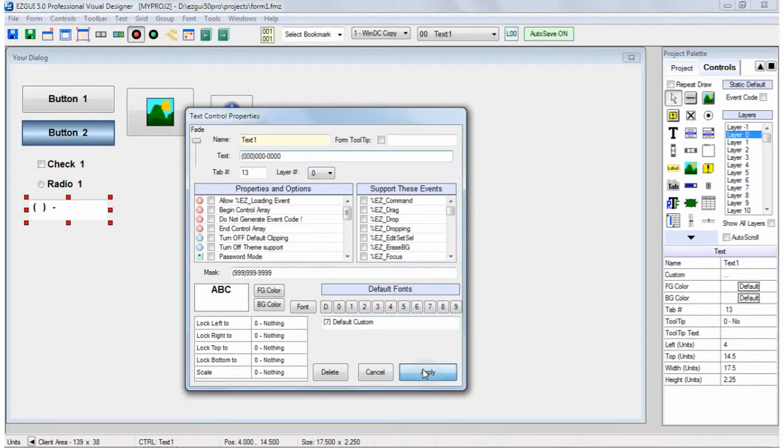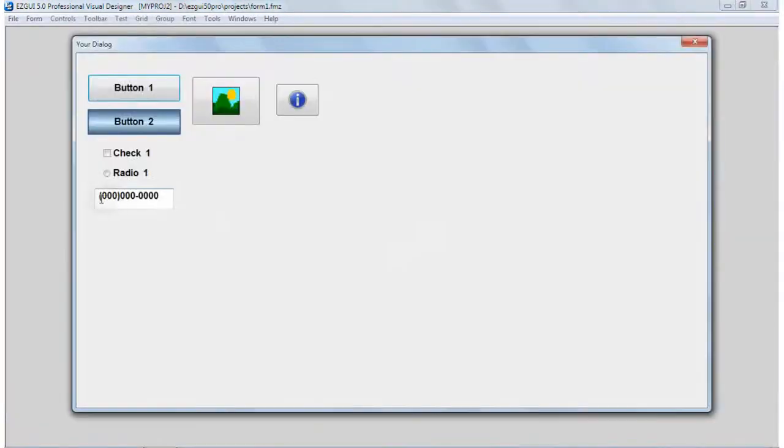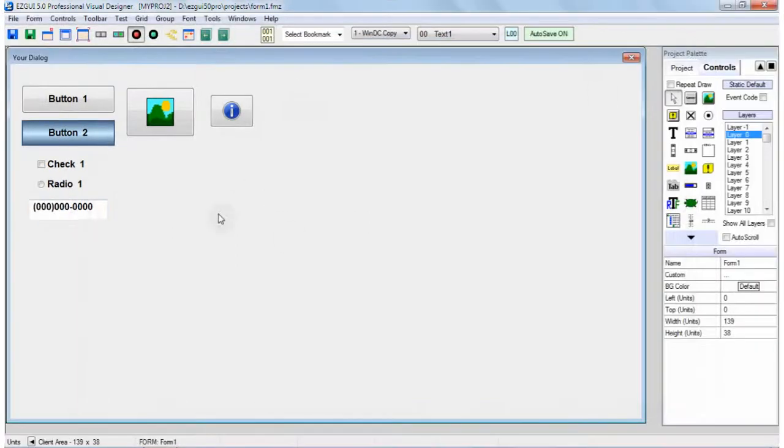Okay, now, if I go into test mode, now we have a masked edit control. And there's a lot of features in the masked edit control in EZGUI. It's a custom control that I built and added to EZGUI. And so it allows you to add some significant features to your text control. And then we've got your standard list box control and combo box controls.